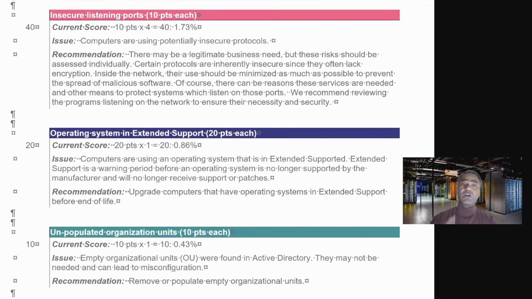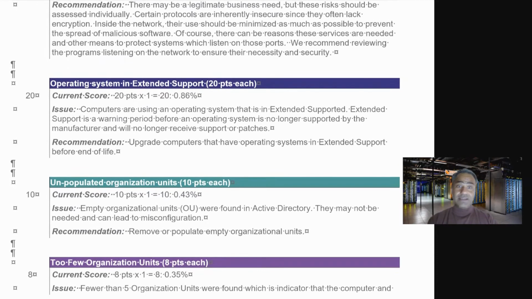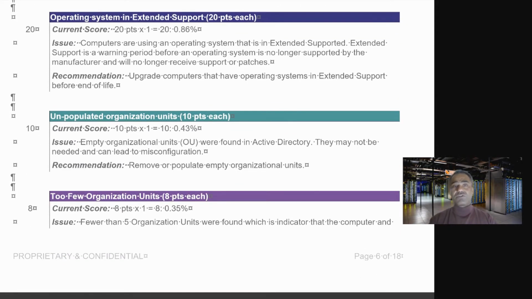Insecure listening ports. There are 4 insecure listening ports in this case, and again, these may be things that maybe an end user installed, maybe copiers, printers that have old firmware, with insecure listening ports out there that are just listening. They're just beacons in the darkness, calling the bad guy, saying, "Hey, I'm here." It is that bad. Now, there are some operating systems in extended support, which is better than unsupported, but still, extended support means you want to get rid of these machines, upgrade them, do something with them, or decommission them if you don't need them.